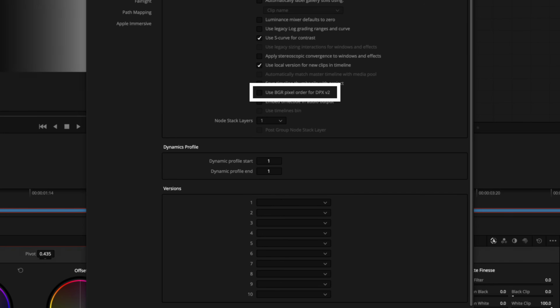This next one is a niche compatibility toggle that flips the color channel order to blue, green, red for DPX version 2 media. You're only going to touch this if a specific DPX workflow needs it.